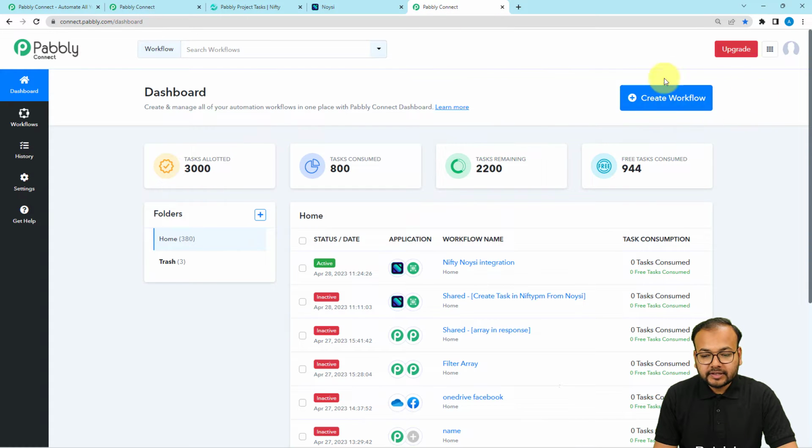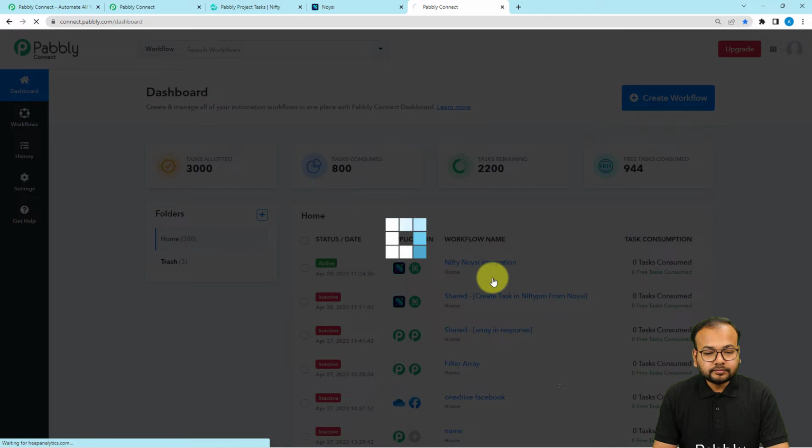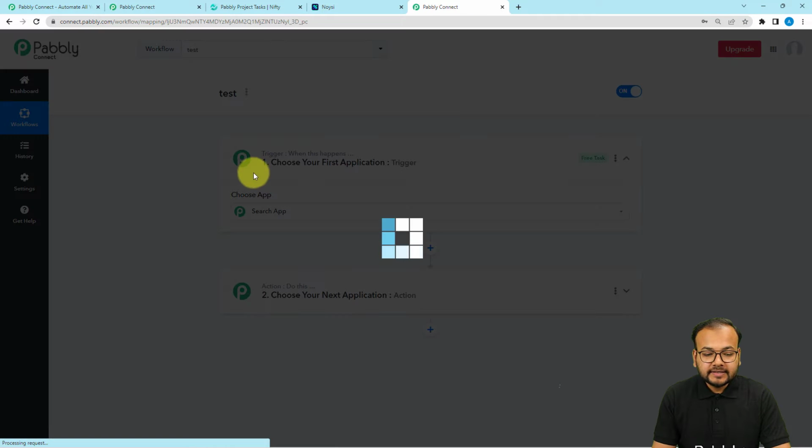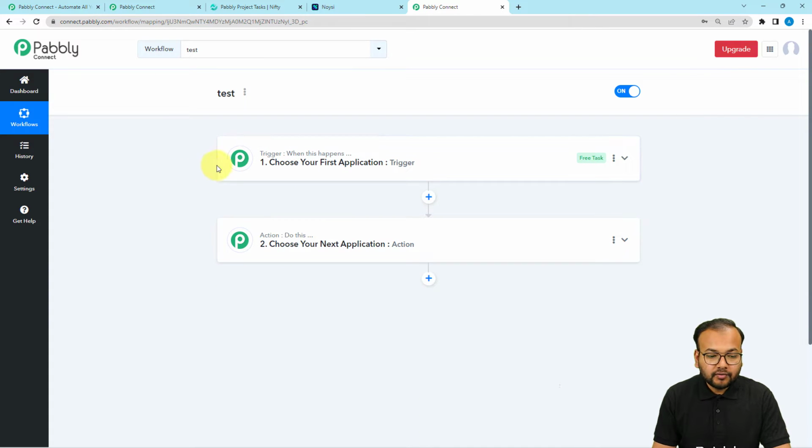From here, click on this create workflow button. After that, you have to give a suitable name to this workflow. Then click on create button and your workflow page will load up like this. On the workflow page you will find the basic building blocks of the workflow, which are the trigger and the action. Our automations work on these two things only.